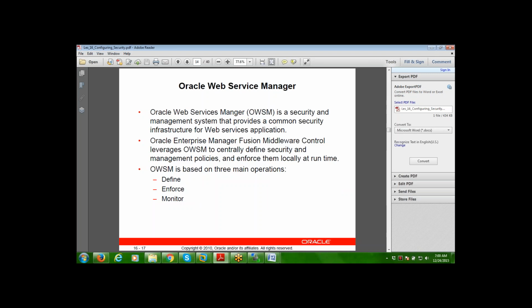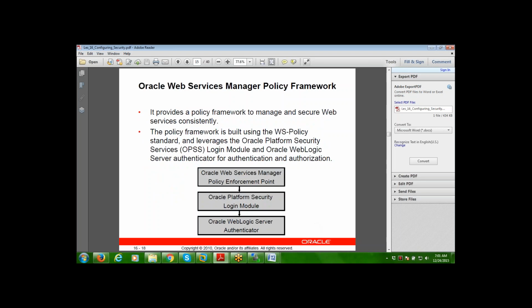What is Oracle Web Services Manager, and what is it going to do? It is a security management tool used to enable security infrastructure for the web services application, for example for all the components. In the EM console, OWSM lets you centrally define the security and management policies, and it enables the following operations: define, enforce, and monitor.